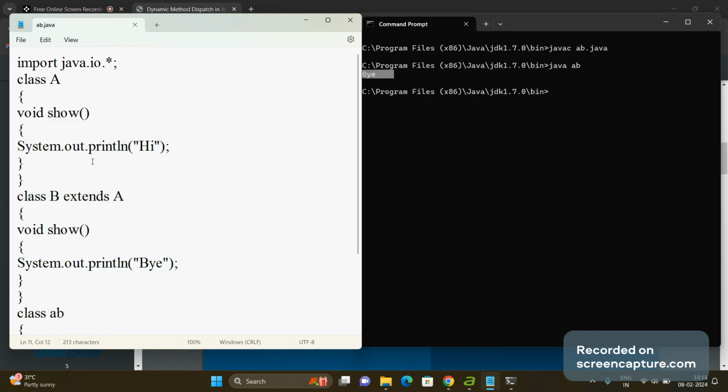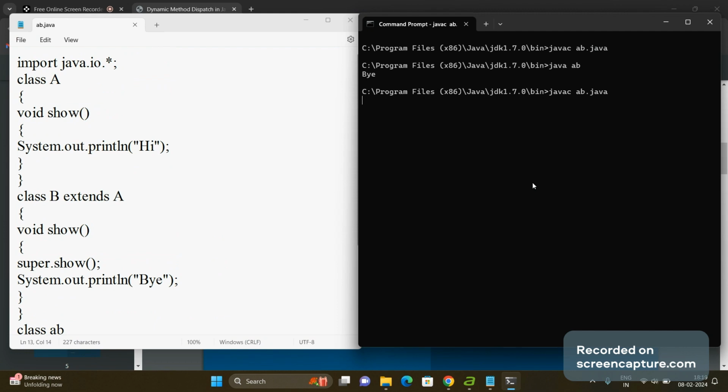Now what is the solution to call this overridden method of the base class? We have the super keyword. So we write super dot method name in the derived class method, and we compile the code again. We run the code. Now we get output as hi and bye.